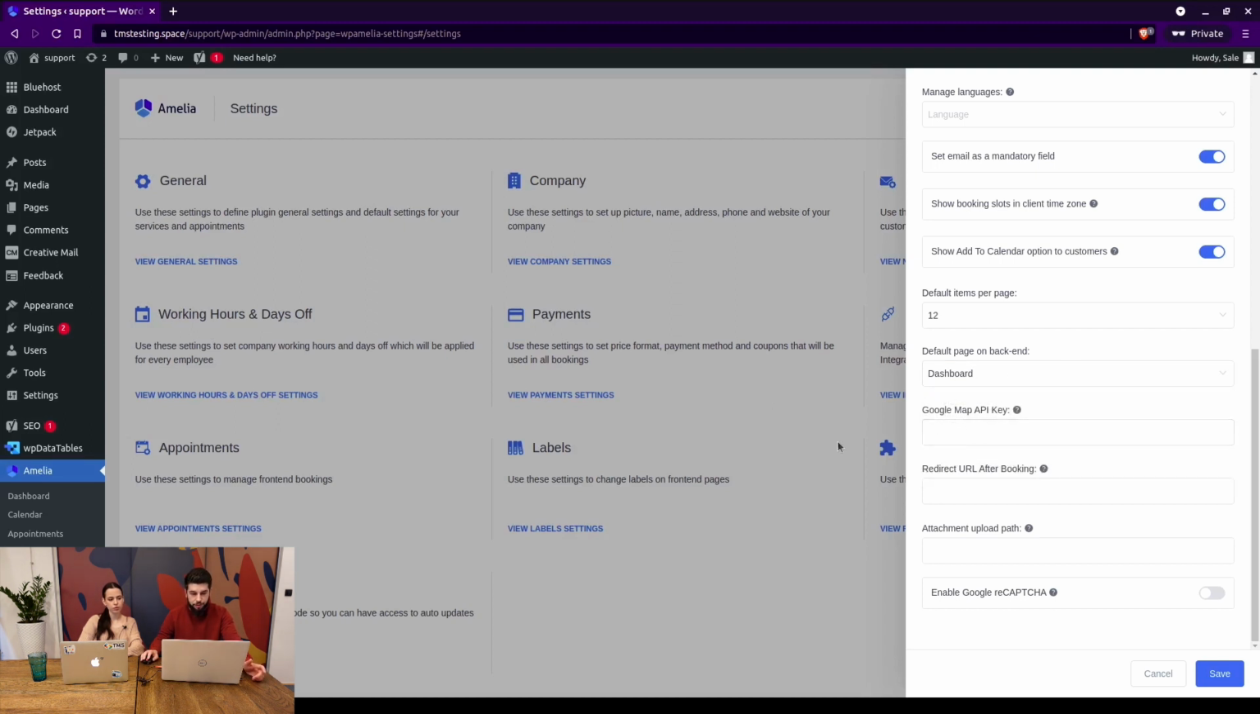If you want to choose locations based on a map, a Google map, you need to configure the Google Map API in your Google Developers Console and paste the key here. The redirect URL after booking is a custom page that you've created that says, for example, thank you for booking an appointment with us. So you copy the URL of that page and paste it here. The customer is redirected to that page after they click on finish when they see the congratulations screen.